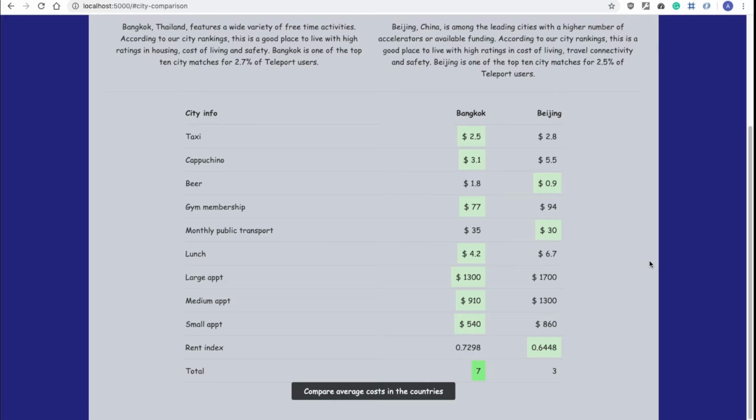And we have also put a light green background for all the costs that are cheaper in that specific country. And in the last row, we also have a score where we combine all details that were the lowest in that country. So here we can clearly see that Bangkok is a lot less expensive than Beijing. The cost of living is much cheaper in Bangkok than it is in Beijing.